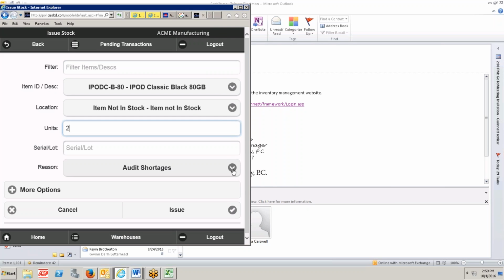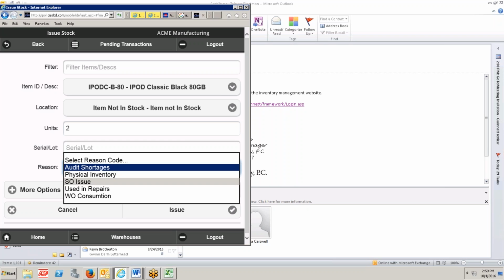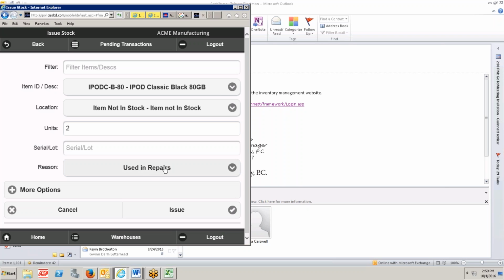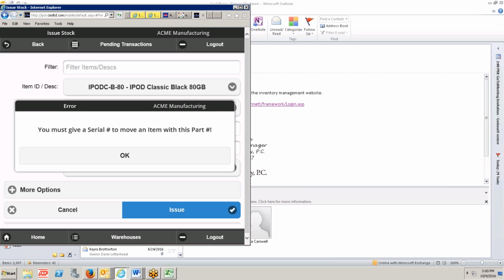And then we would have a reason code like exam 1, exam 2, exam 3, or whatever. We don't have to make it that complicated. We can just say that it was used in exam room. We could make a really generic one that says used in exam room, or in clinic. And then you just click issue.